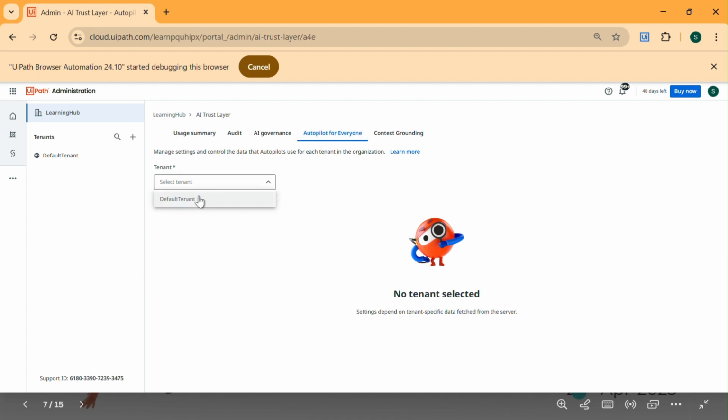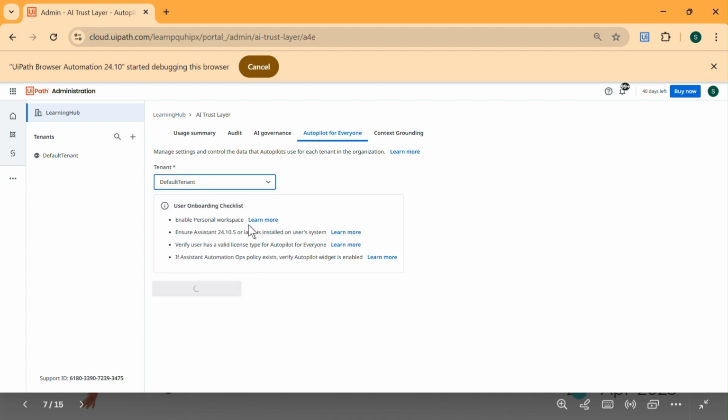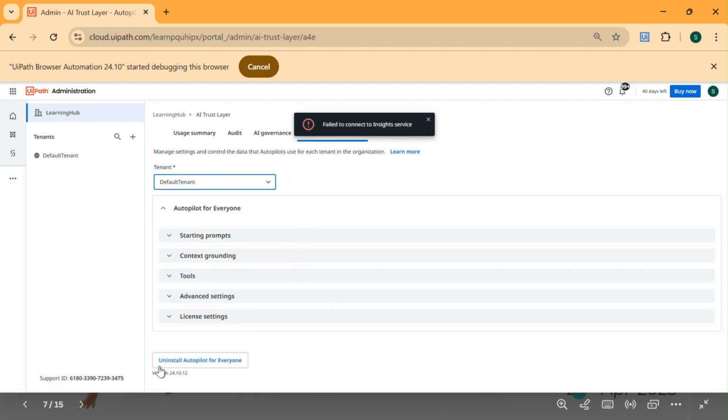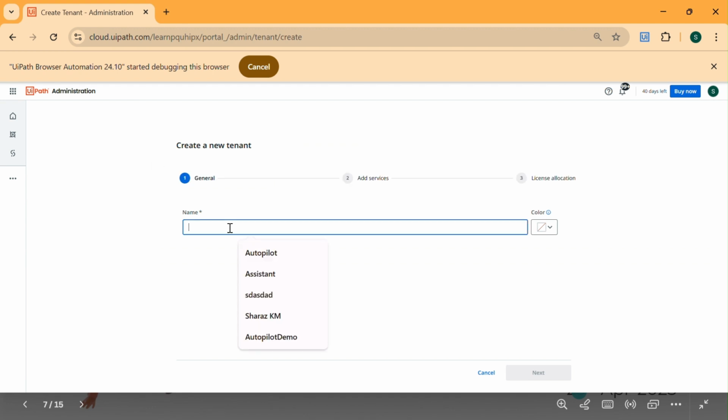And here I have only one tenant. So when I select the tenant, for me Autopilot for Everyone is already installed. That is the reason it is showing Uninstall Autopilot for Everyone. But let's say it is not installed in your tenant; you need to do a couple of steps so that the install button is enabled. So in order to show you, I'll create a new tenant for installing Autopilot. I'm creating it from the beginning.